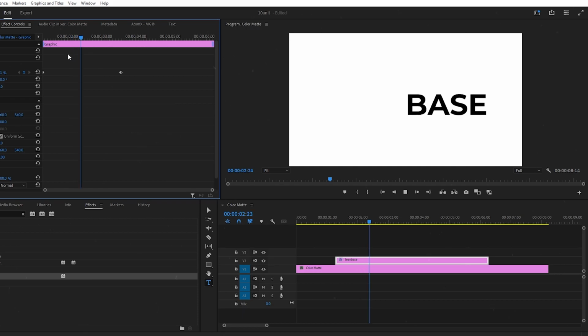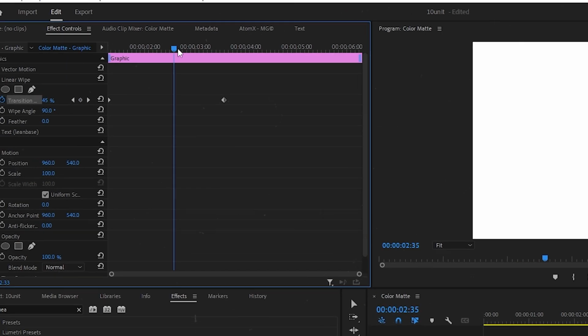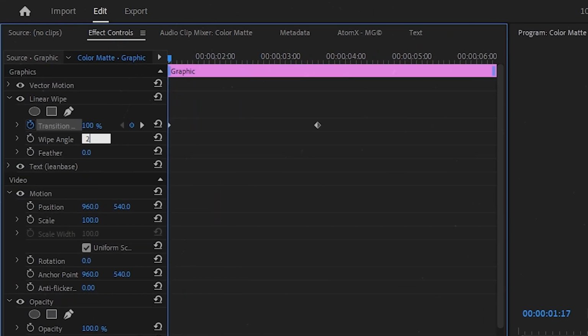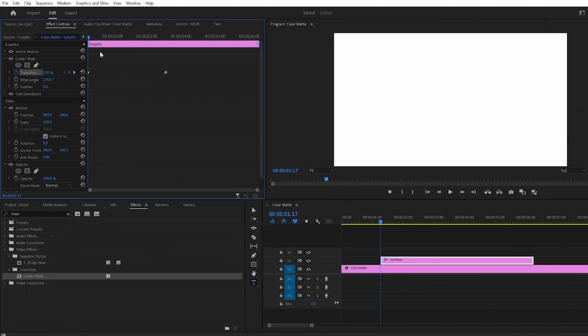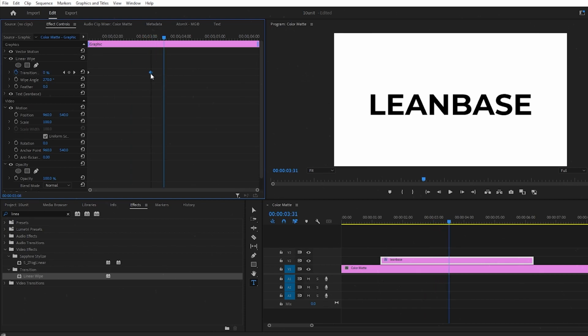But the wiping is not going in the right direction. To change it, just change the wipe angle to 270 degrees. To make it look more like a typewriting effect, change the distance between the 2 points to slow it down or speed it up.